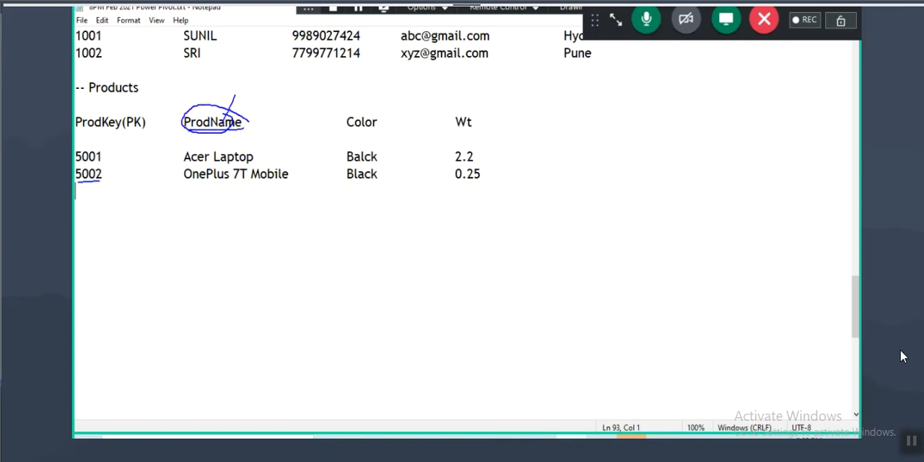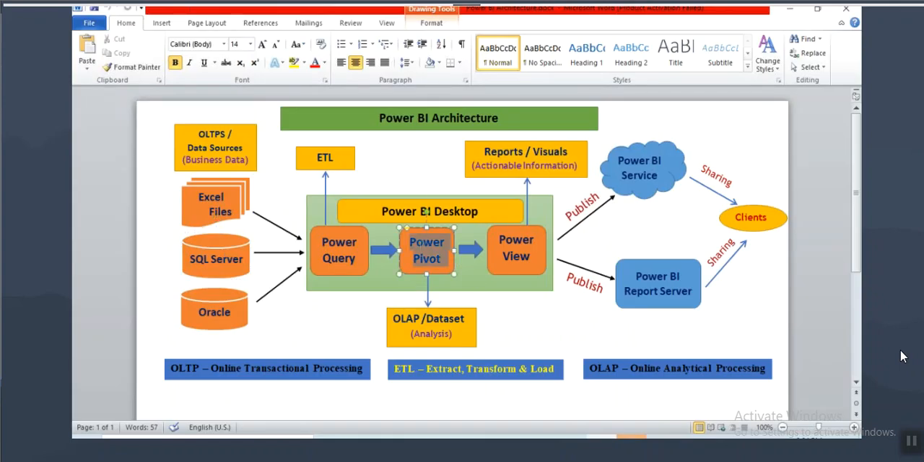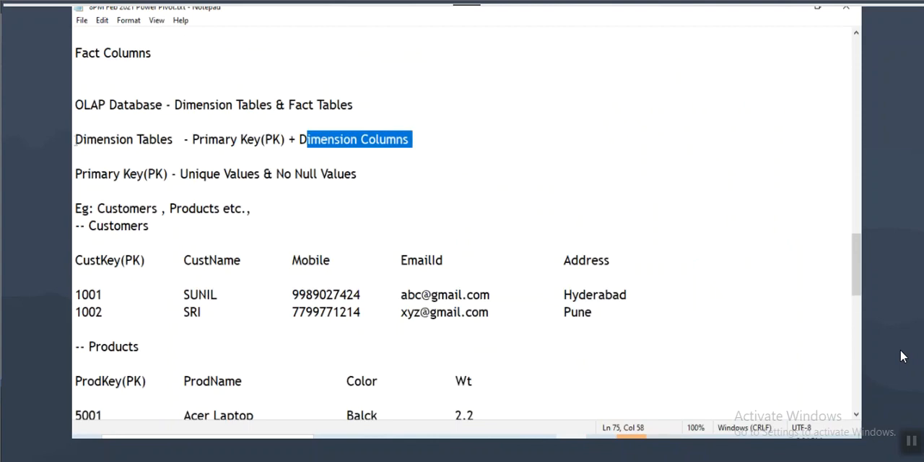Every product will have a key, and you have other columns. Product name is a dimension column, color is a dimension column, weight is a dimension column. So this products table also contains a primary key column and dimension columns. These are the examples of dimension tables. Dimension tables contain primary key columns plus dimension columns. Along with that, you will have fact tables also. In the OLAP model, along with the dimension tables, you will have fact tables also.